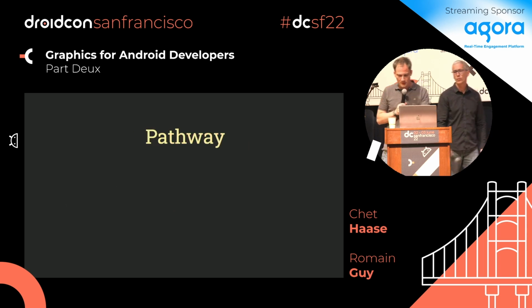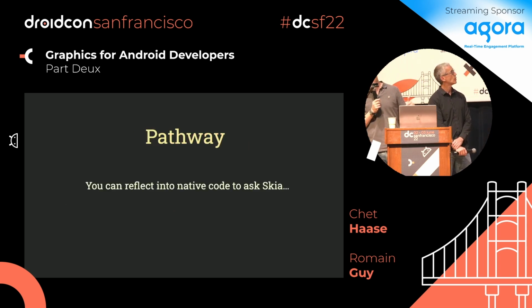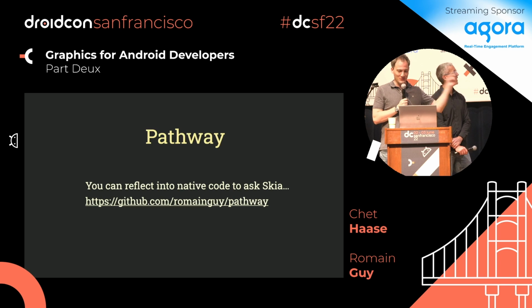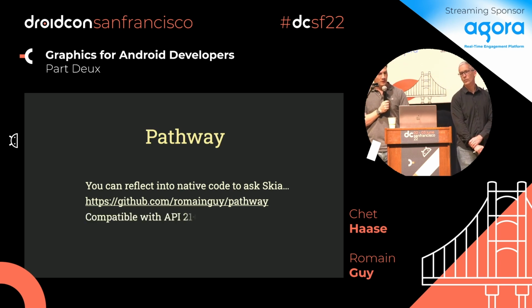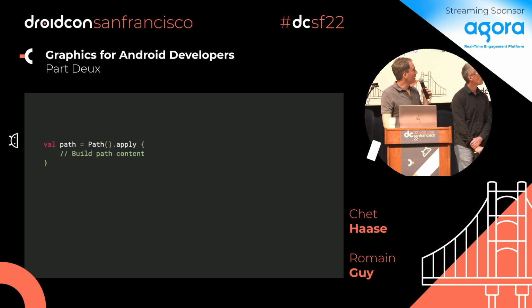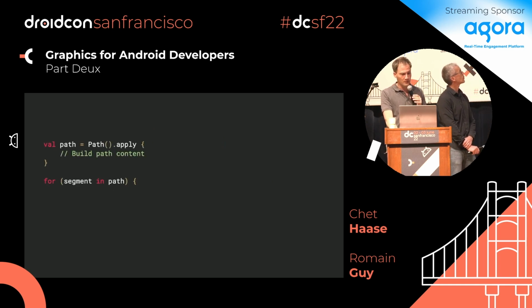The first one is you can write nasty reflection code at the native level to poke at the native data structures instead of Skia to figure that out. Thankfully, I've done that for you. So there's a library on GitHub called Pathway. It works all the way back to API 21, mostly because I didn't bother testing before that. But the way it works, it's pretty neat. So you create your path however you want, and then you just have this iterator.